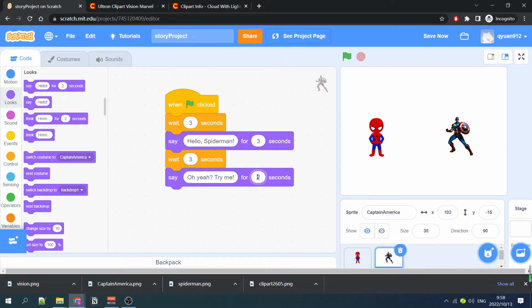Of course, 3 seconds. So when you run the program, it will be like this. Hi, Captain America. And it will say, hi, Spider-Man. And it will say that, don't mess up with me, Captain. And this will say, oh yeah, try me. So this will be a very, very simple conversation between the two sprites.